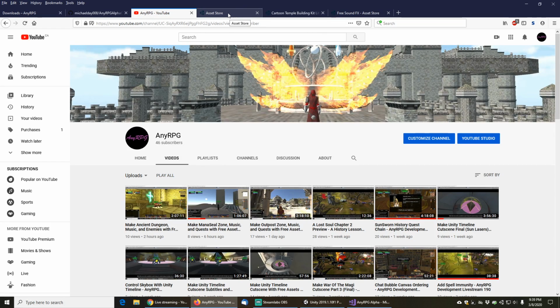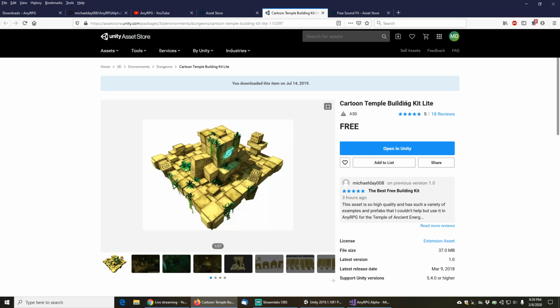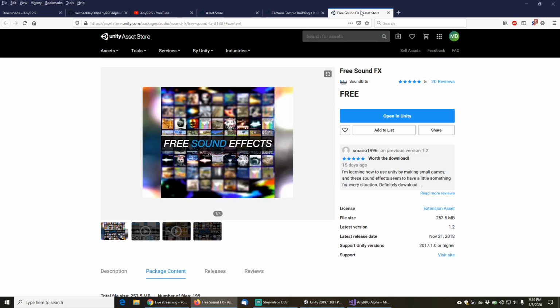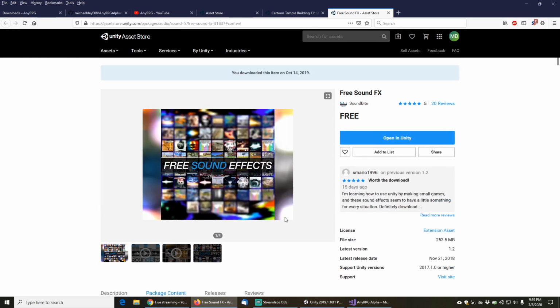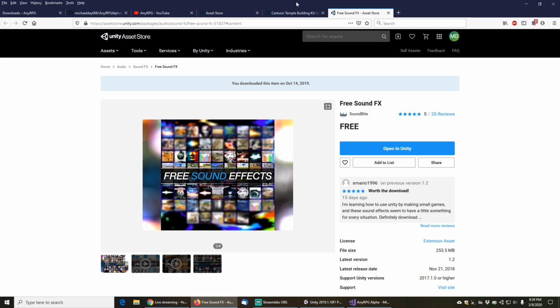We'll be using two free assets in this episode: the Cartoon Temple Building Kit Lite by A3D, available from the Unity Asset Store. This is what we're using for our dungeon. And the free Sound FX Pack by Soundbits, also available on the Unity Asset Store. And we'll be using a sound effect while the bridge object is moving.